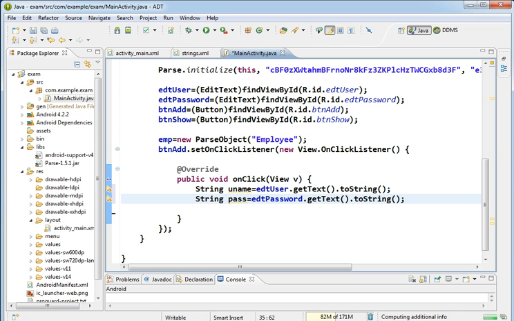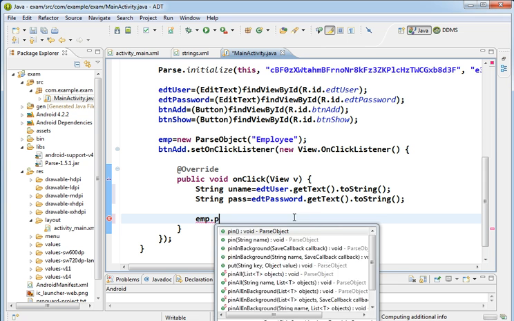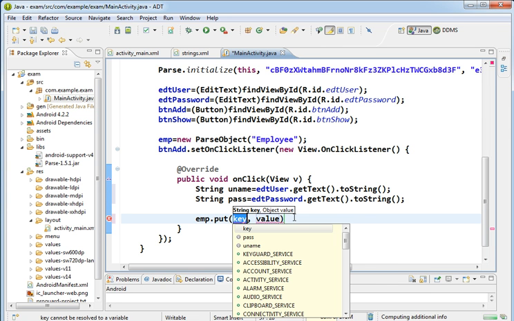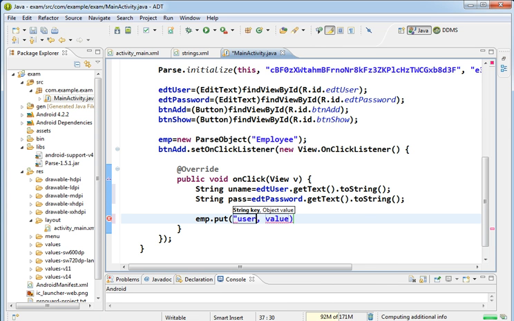Now we want to save this record onto the Parse Cloud. Now you can take one object of your ParseObject. So you can write emp.put method. So here you can write your key. So we are writing key as user. And what is the value? Value will be uname. We have taken from the edit text.